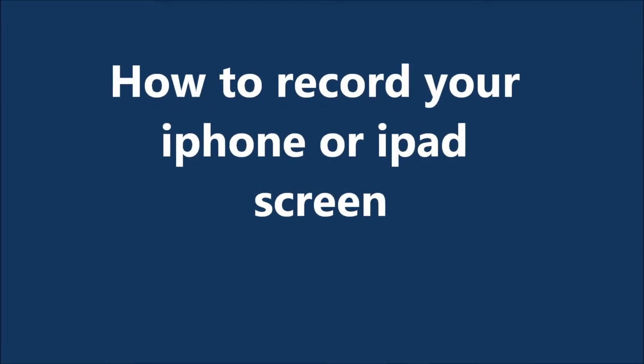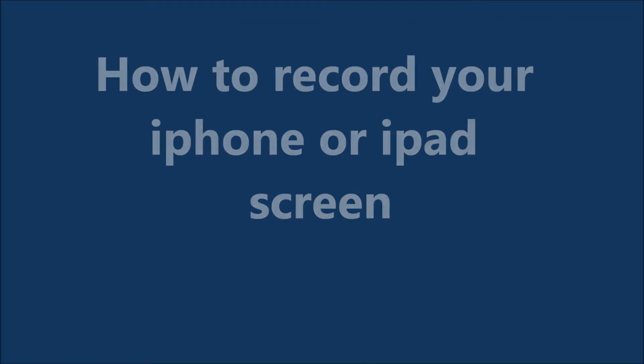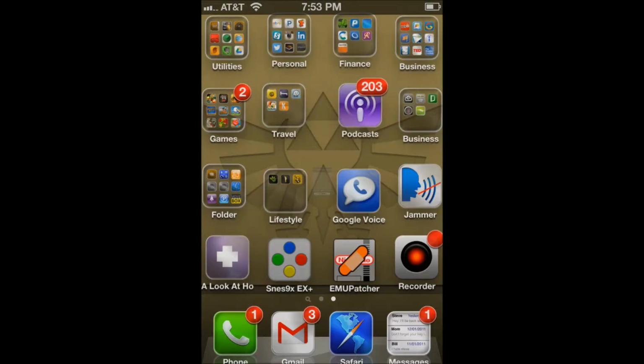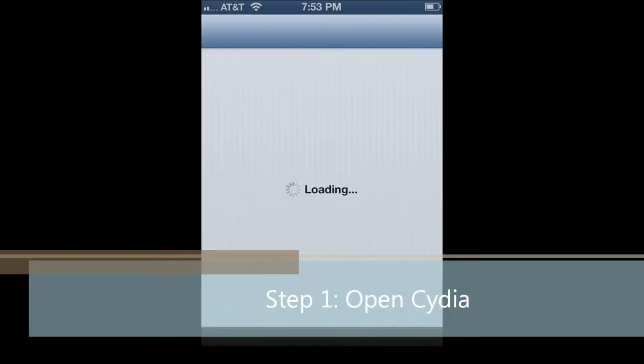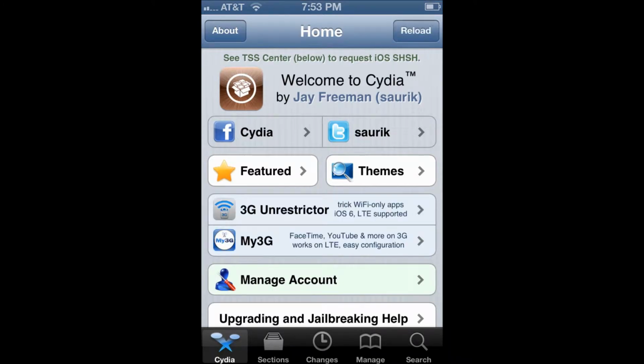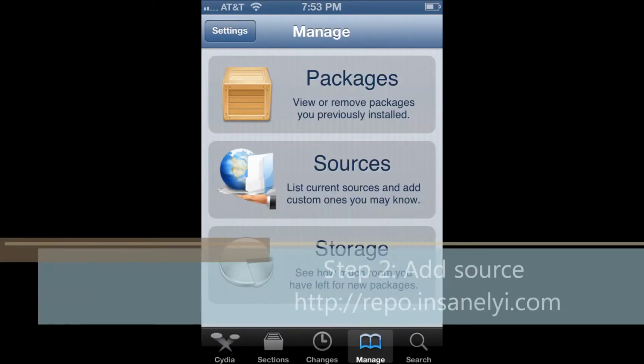Hey guys, today we're going to show you how to record what's on your iPad or on your iPhone screen. It's really simple, so let's get started. So the first step is to open up the Cydia app. And once we have Cydia open, we're going to add a new source.